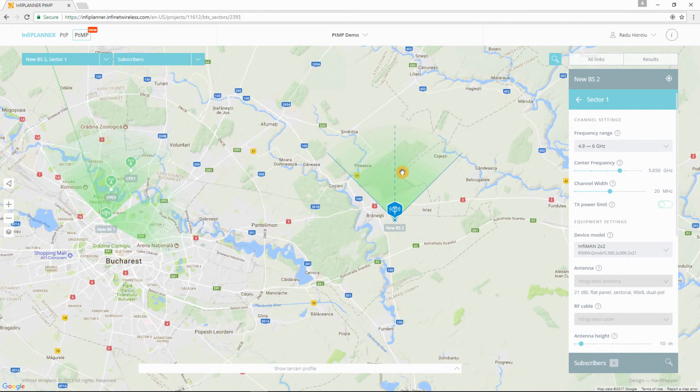Next, I will rotate the sector beam towards sector 2 of base station 1. And then I will move base station 2 towards base station 1. You can see how the colored sector beam helps you design your network in such a way that you have good coverage, but you also can minimize the sector overlap.